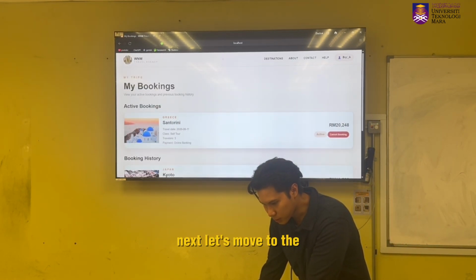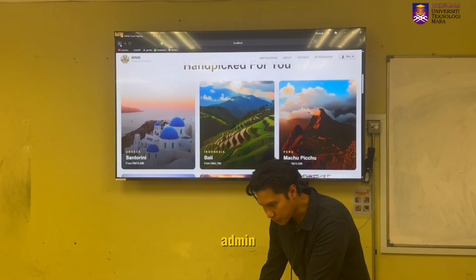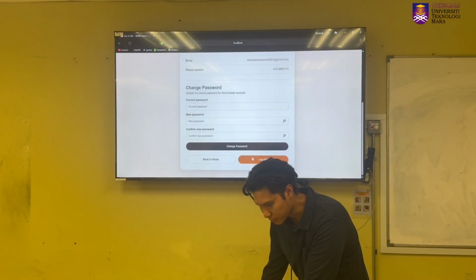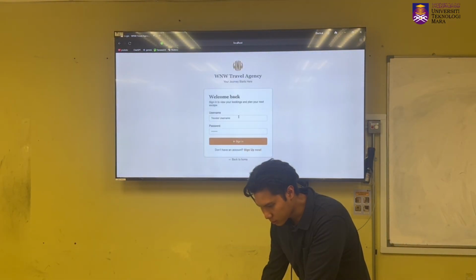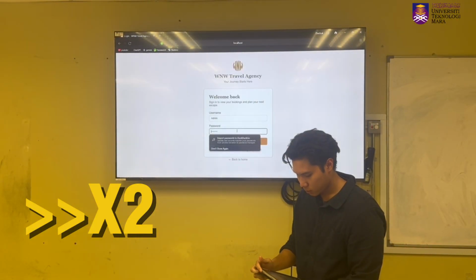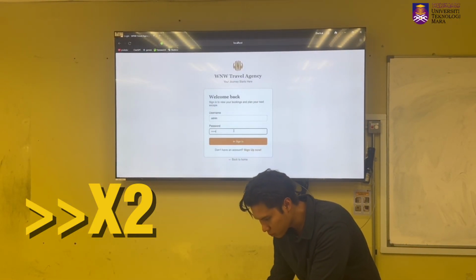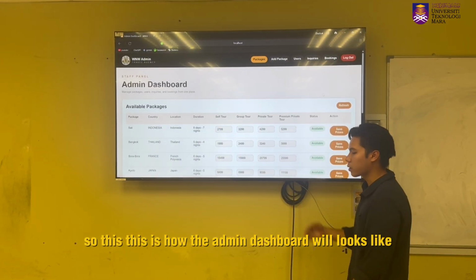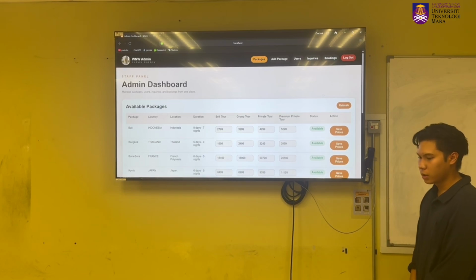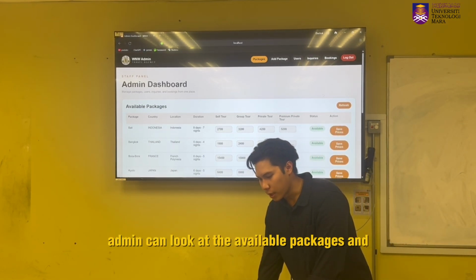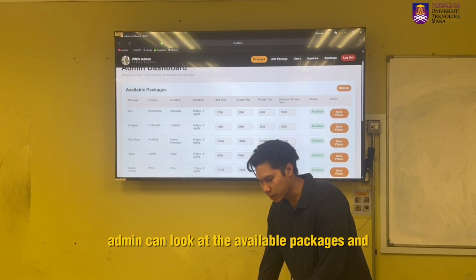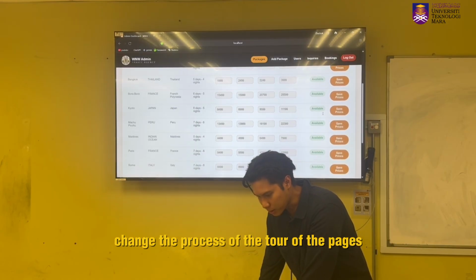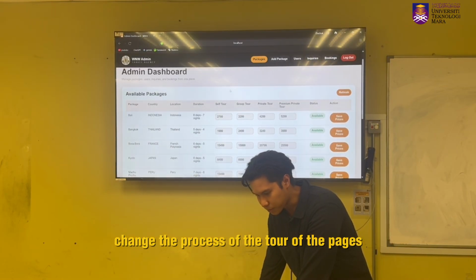Alright. Next, let's move to the admin. Okay, now I will log out and log in again. So this is how the admin dashboard will look like. So these are the available pages. Admin can look at the available pages and change the prices of the tours, of the pages.